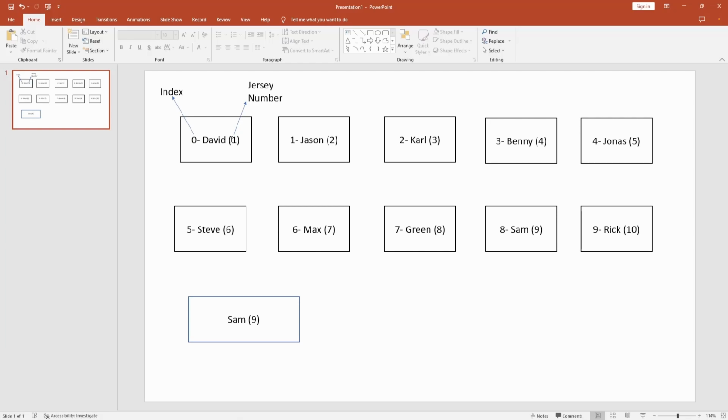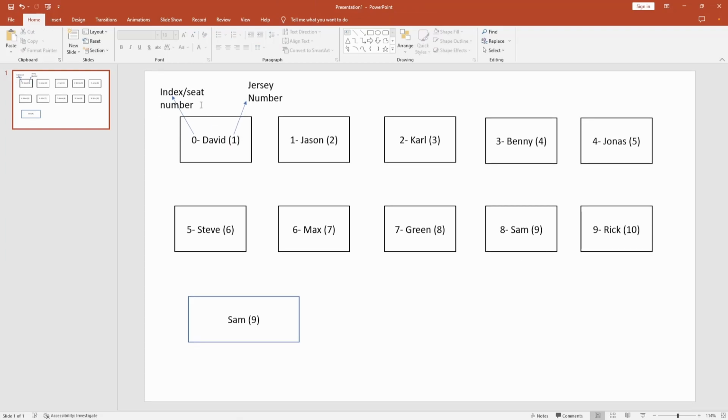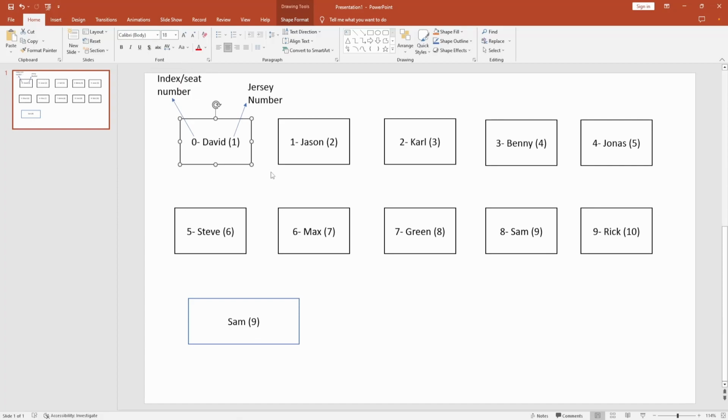They have the jersey numbers from 1 to 10, and the seat number, or the index number, is starting from 0. So we need to find out if Max, with the jersey number 7, is in the bus or not. You are a driver and you need to find out if Max is in the bus or not.